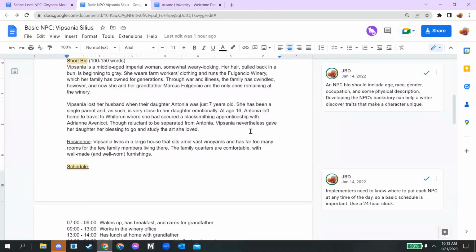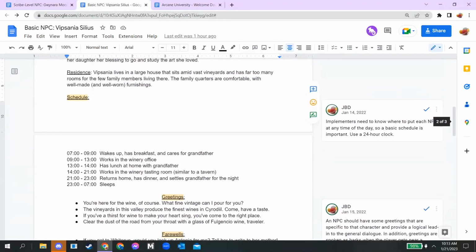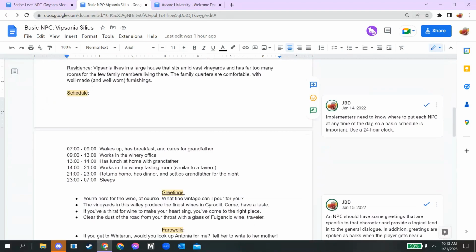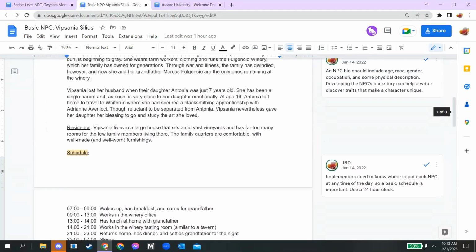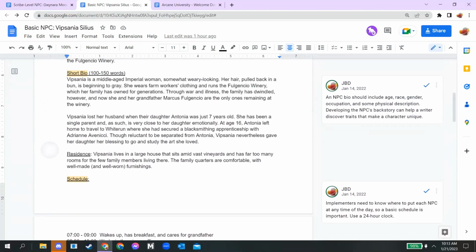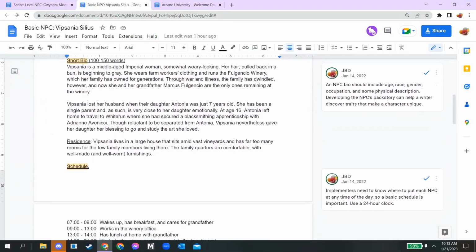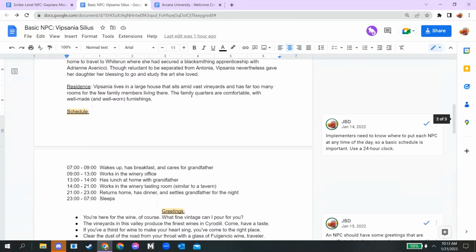And then we have the residence. Where does this person live? Where are they found? It doesn't have to be long, just some little thumbnail sketch of where they are. And the bio and the residence and all that stuff, it's not a preview of coming attractions. So you don't have to tell us in the bio or even in the residence section what's going to be in the dialogue. It's just a backstory.